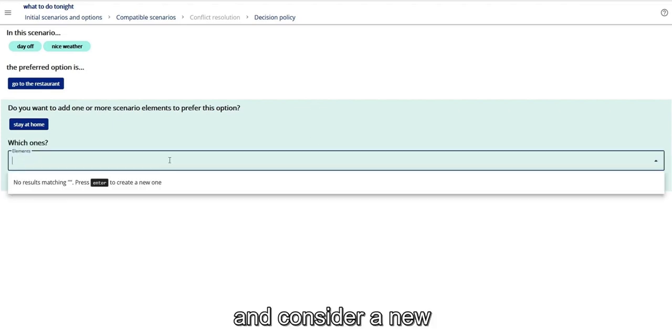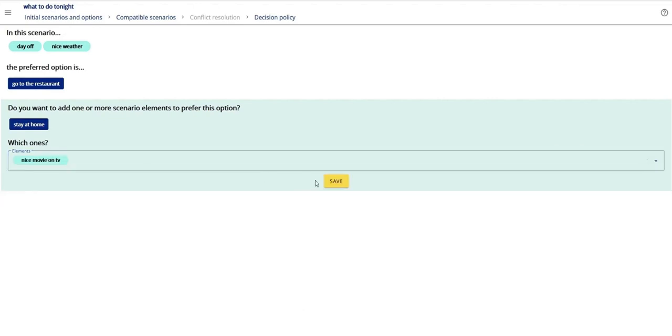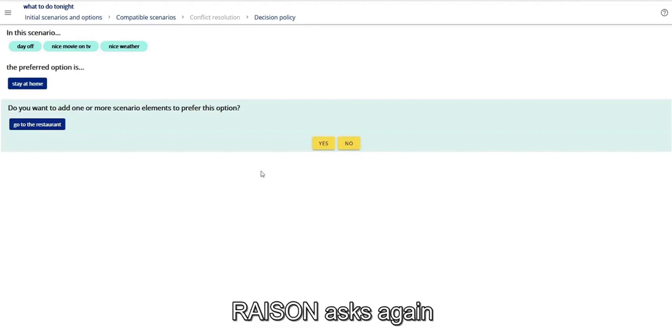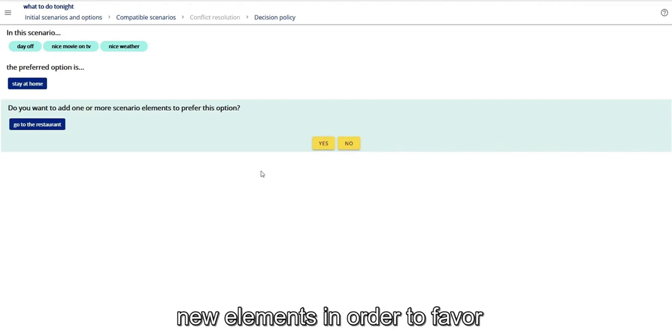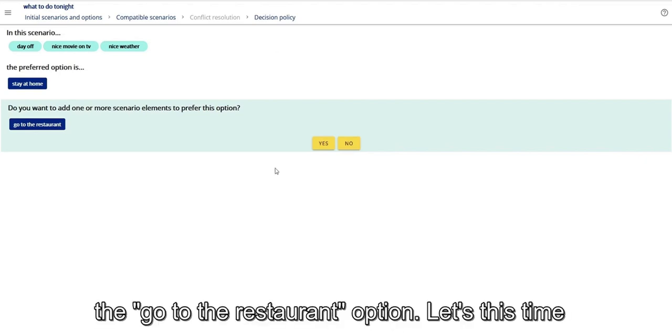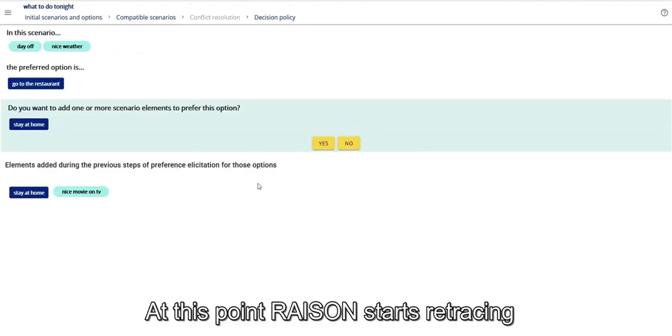This allows possible solutions to be explored. Let's answer yes and consider a new element, which is, there is a nice movie on TV, and let's write nice movie on TV. RAISON asks again whether we want to further refine the current scenario with new elements in order to favor the go to the restaurant option. Let's this time answer no by ending the exploration of this solution.